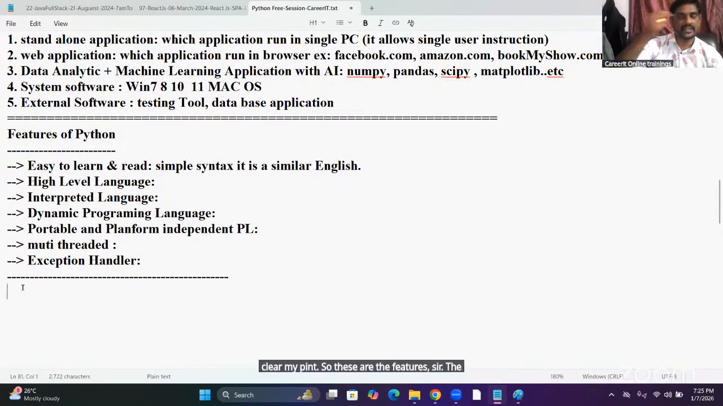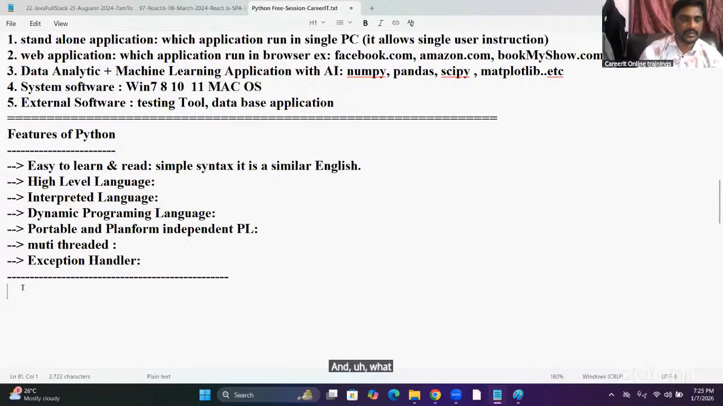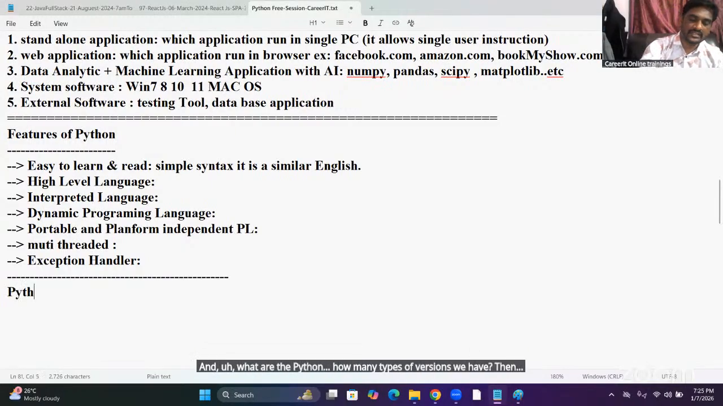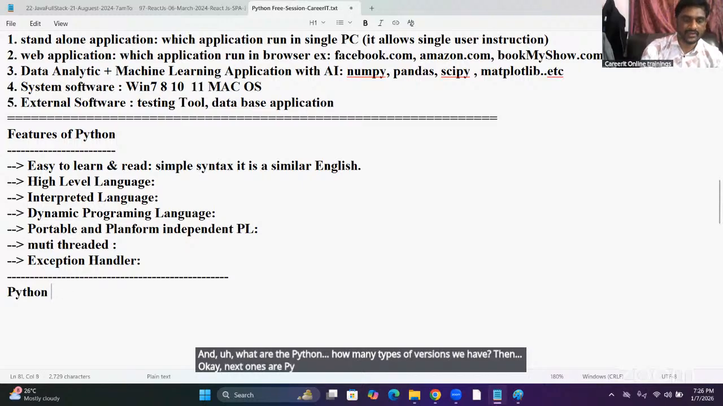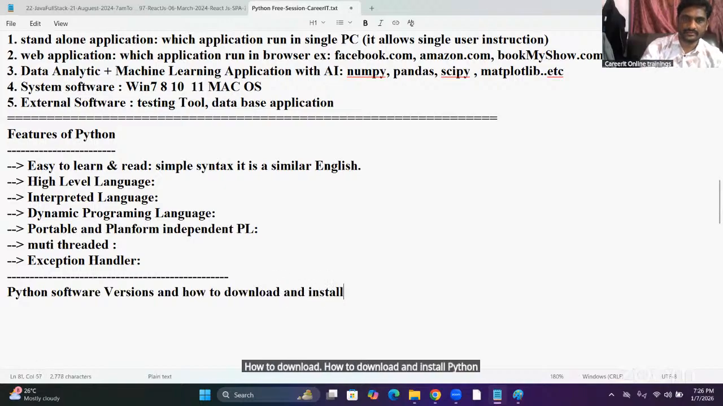The next topic is how to install the Python software, and how many types of versions we have. Next are Python software versions, and how to download and install Python software. Let us see one by one. Guys, understand?